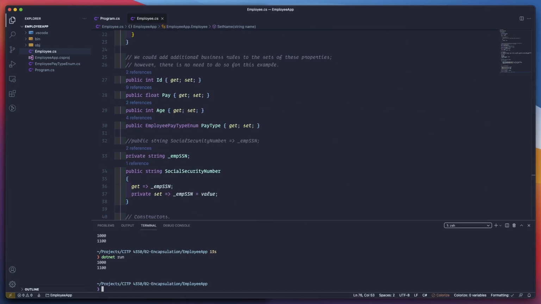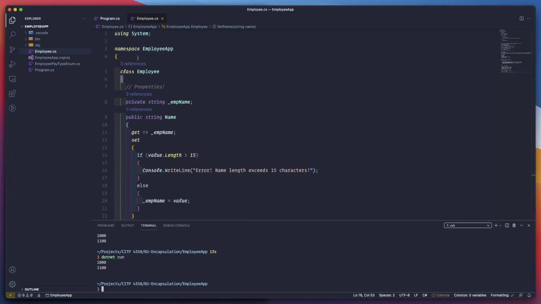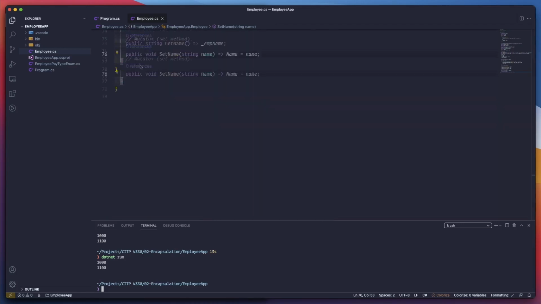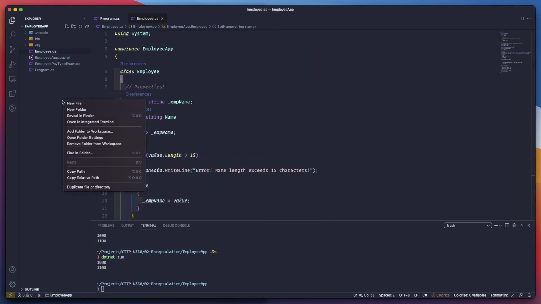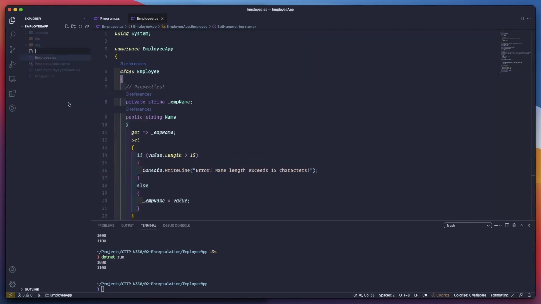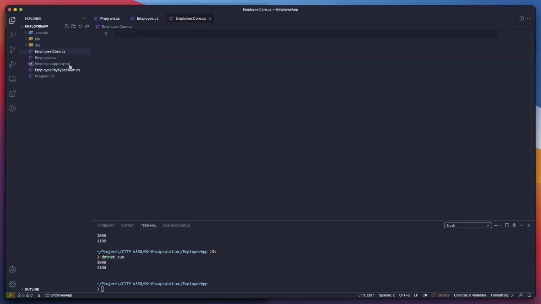So what the book's actually telling us is that we can separate the concern and have one part in one file and one part in another. And they actually give us a name, employee.core.cs, and they say the name doesn't matter, right? So here we keep the properties of the class, and in the other one we just keep the rest of the information like the methods, things like that.